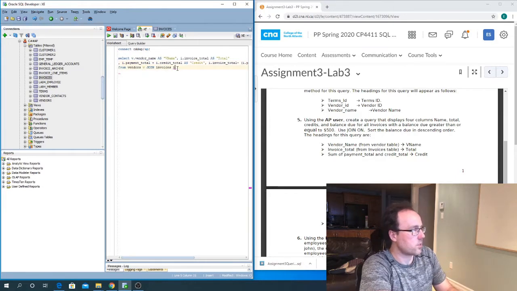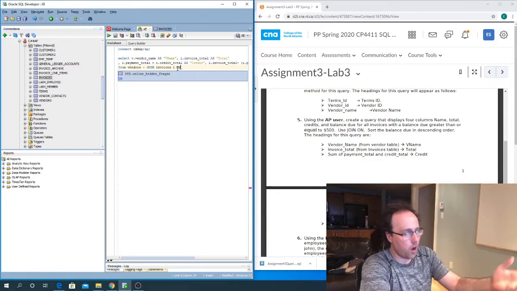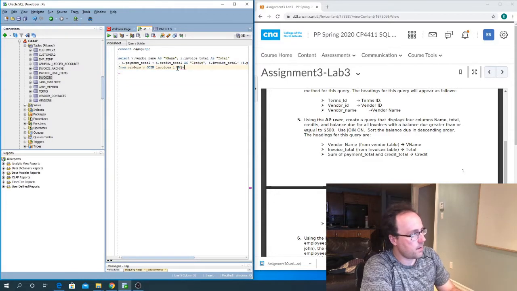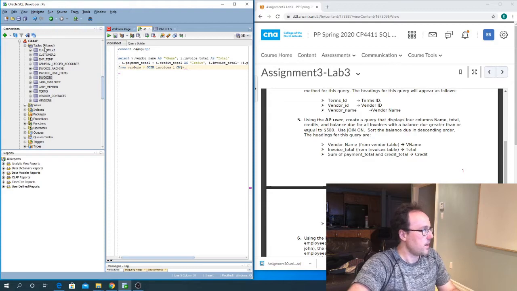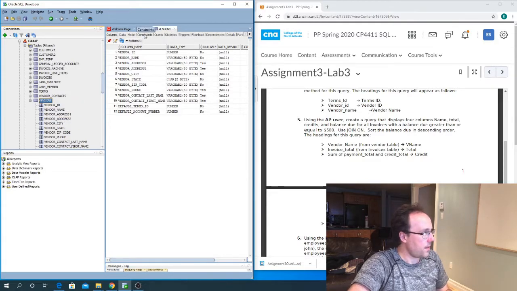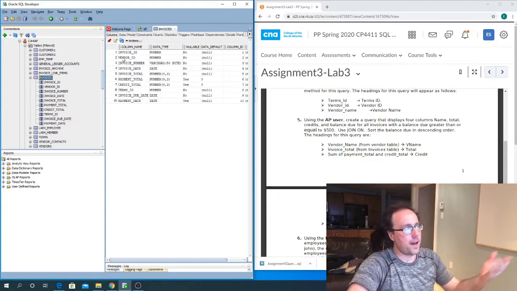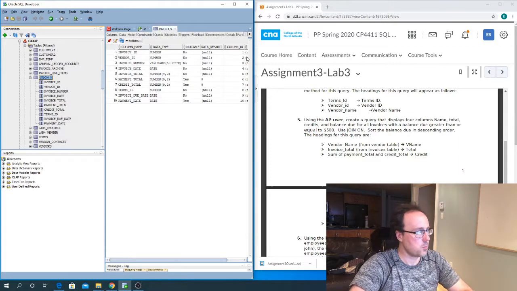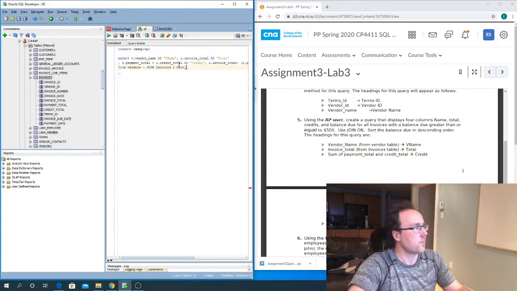Okay, so that looks good. And now I have to do my join on, and I'm going to join them on the vendor ID. Because if I look at both of these tables, vendors obviously has a primary key of vendor ID, and when I look at the invoices table, it also has a vendor ID column as well. So that's what I'm going to use to join them.